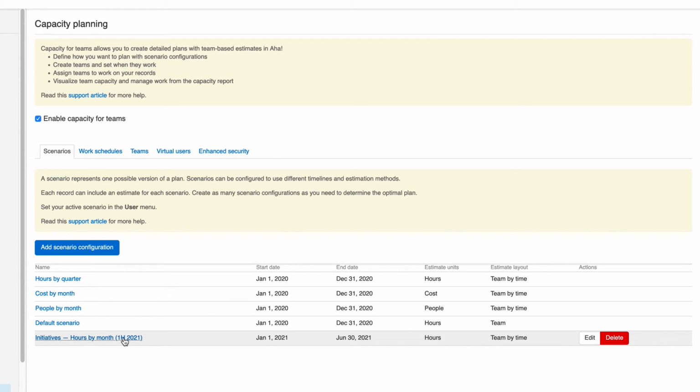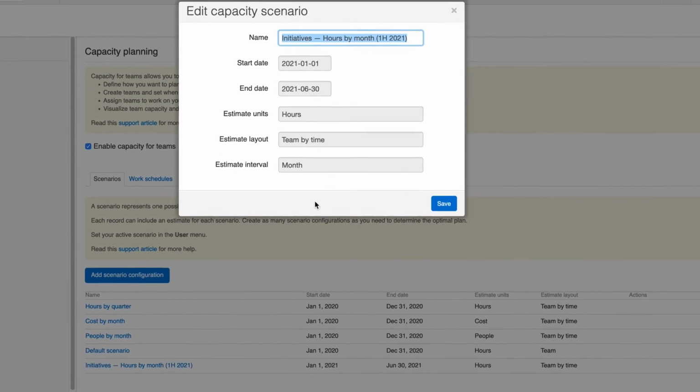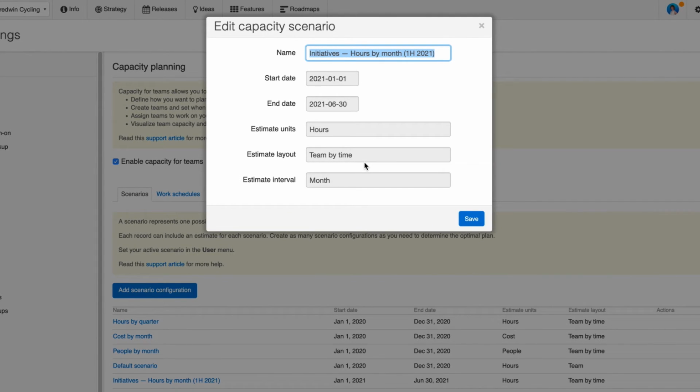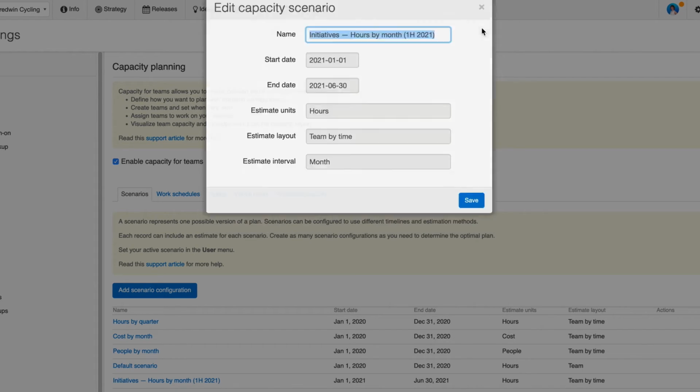To show you how this works, I've created a scenario here that I'm going to use to get back into planning those initiatives that we just looked at in more detail. The scenario I'm going to use here looks at hours by month, and that enables us to allocate hours by team on a monthly basis. So I can really get far more granular with my planning.